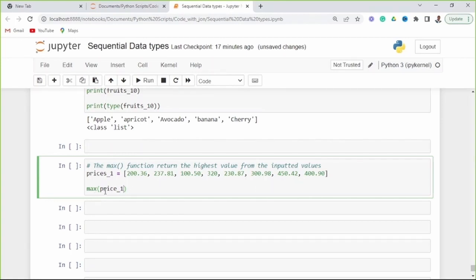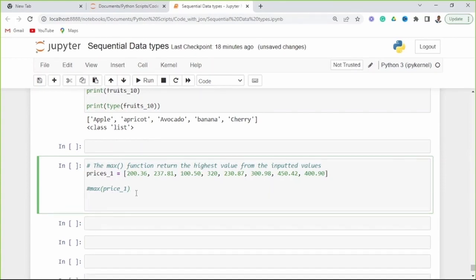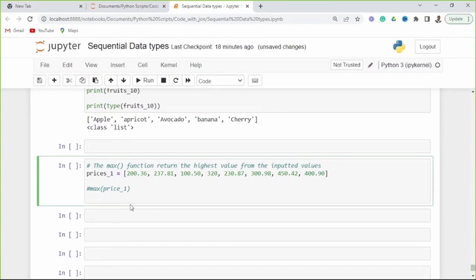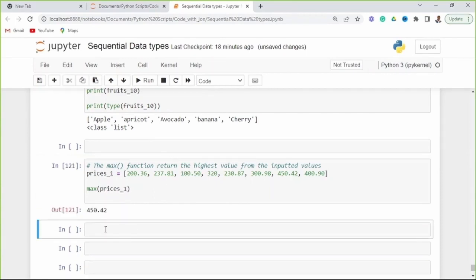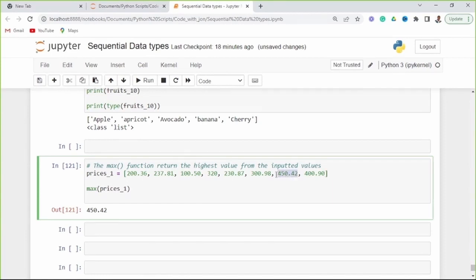Remember, a function takes an object as an input, but a method will act on the object. If max was a method, for it to act on prices 1, we'd say prices1.max. But this max is not a method, it is a function, so it will take an object as an input. So this is prices 1. The maximum of these prices is 450. As you can see, this is the maximum of all these values.